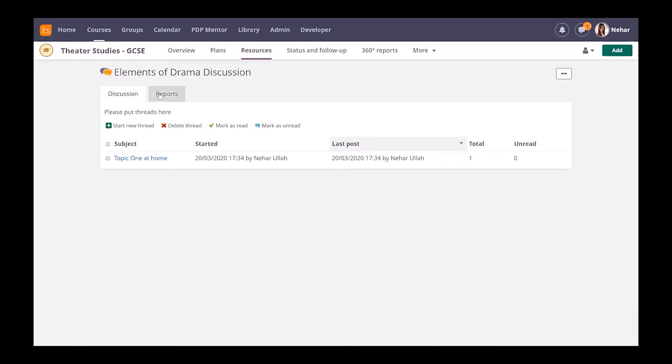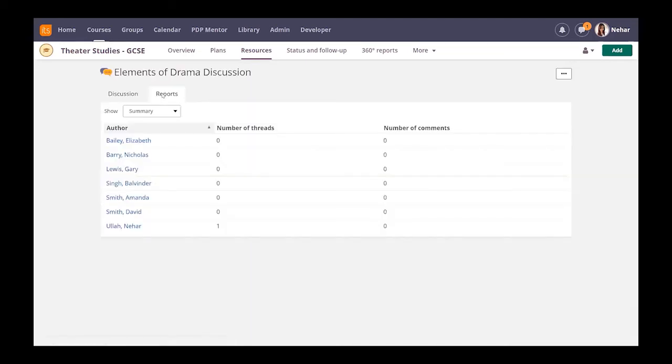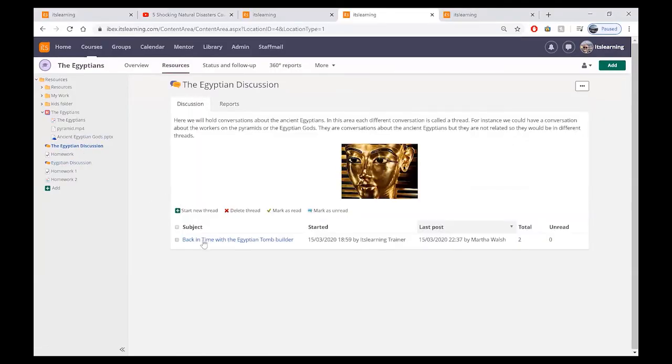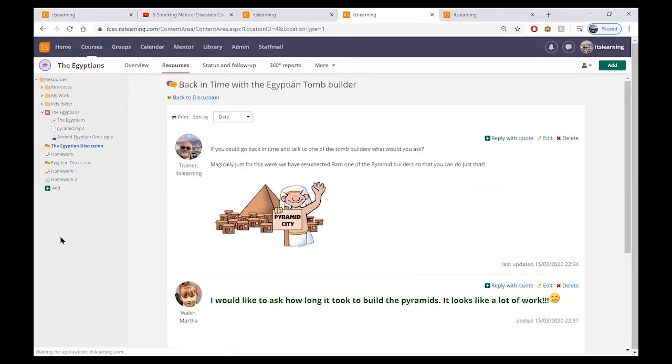You do get options for reports, so you can see the number of threads that have been created by the students and the number of comments they've done to see if there's anyone that's maybe not actually communicating or getting involved. Again, all about the visibility in the sense that we can now see who is getting involved and who isn't. I'm going to now show you an example of another discussion where there's actually some comments.